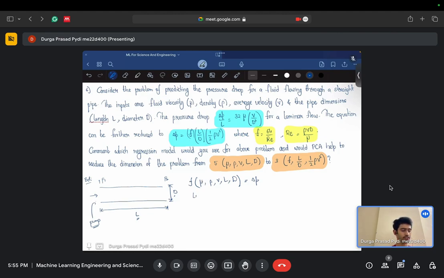Can I use linear regression? Linear regression is directly out of scope because you have seen terms like this. It won't be able to predict V by D square. So linear regression is out of the question. You can't use linear regression. Which regression model will I use for this particular problem? Can I use a decision tree? Can I use a neural network?